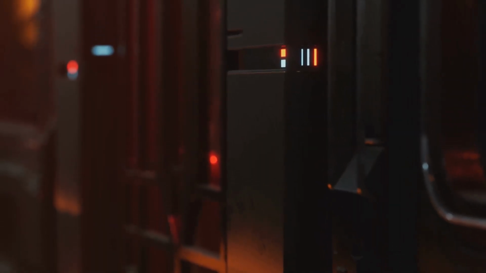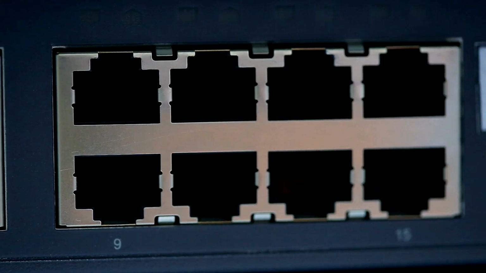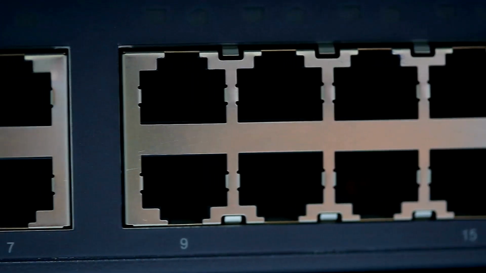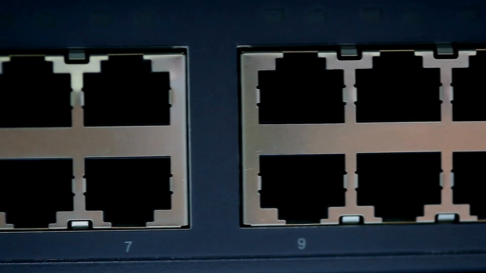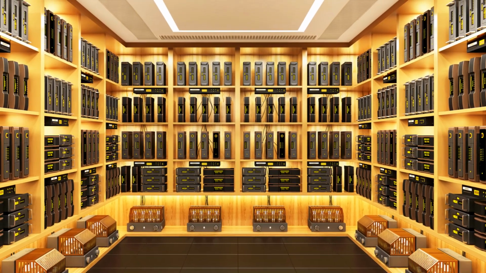Centralized data centers are struggling to keep up. They're expensive to build and maintain. They're also vulnerable to power outages, natural disasters, and other disruptions. These limitations have paved the way for a new approach: decentralized data centers.